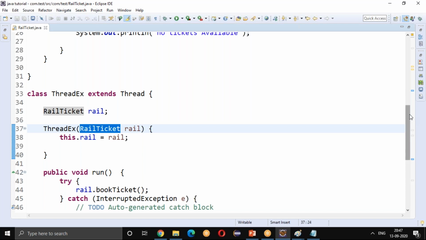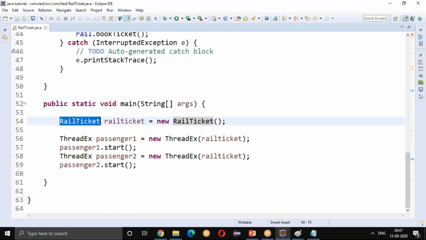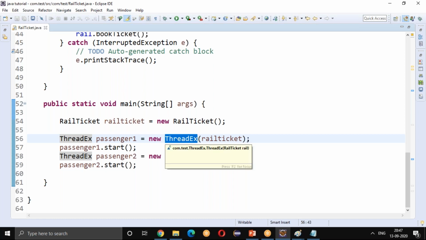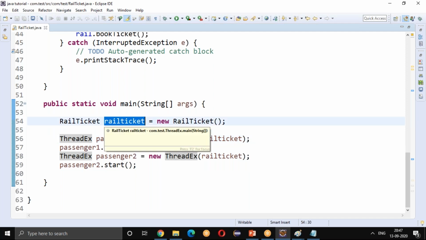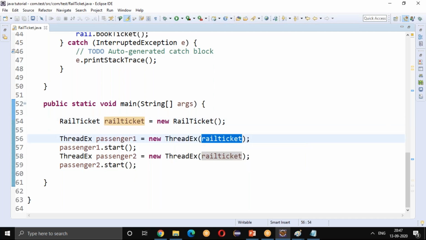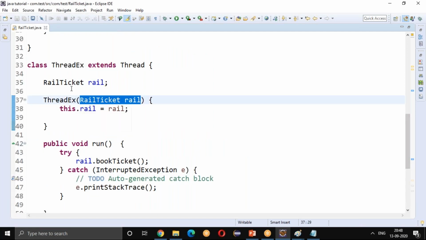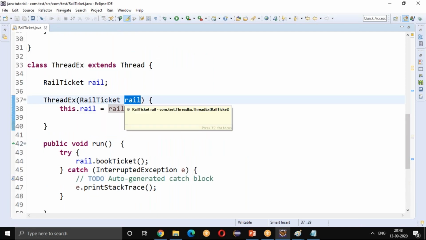So here what I am doing, I am creating the rail ticket object. And this is where I am creating the thread example object. Whenever I'm creating a thread example constructor, I'm passing this rail ticket as a reference. So now what will it call? It will call the parameterized constructor with the rail ticket object. So what will this rail hold here? This is going to hold the rail ticket object address, or something else, right?